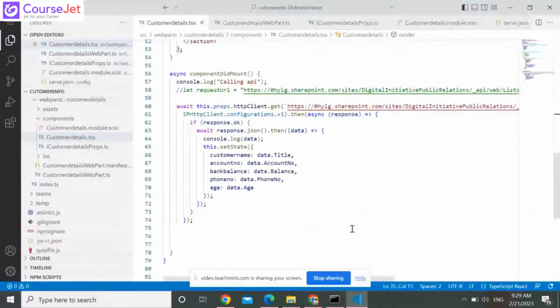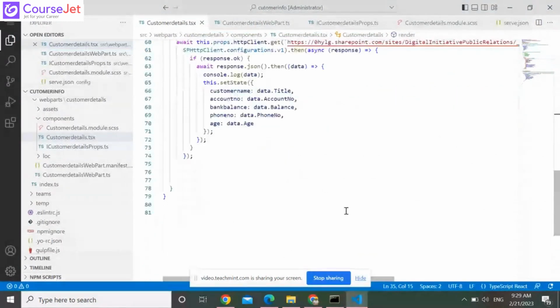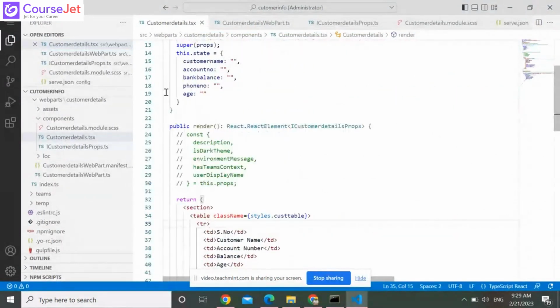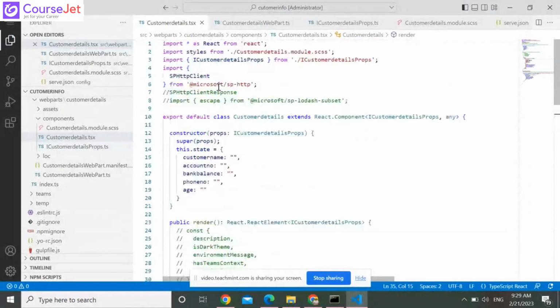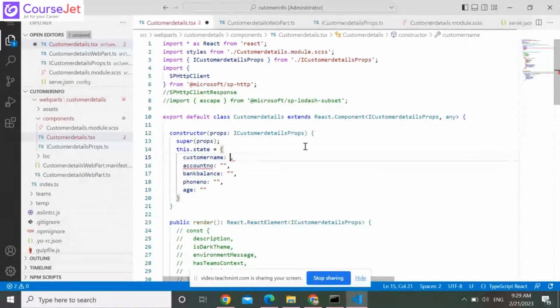Okay. For that, what are the changes to be done? So now everything is a string. First, we'll start from the constructor. In the constructor, all the state variables we have declared as strings, we need to change to arrays so that we can store multiple data. Remove the double quotes and add this array.